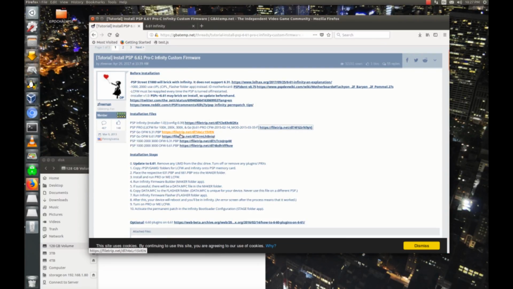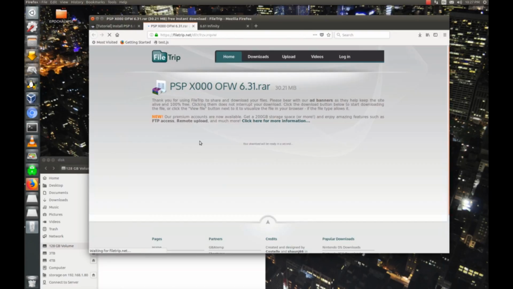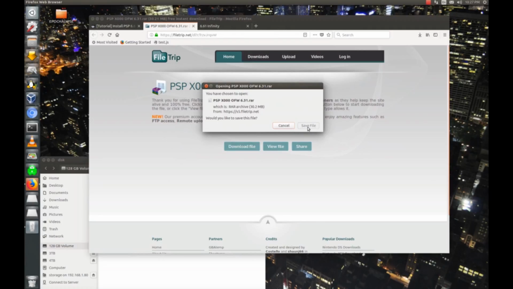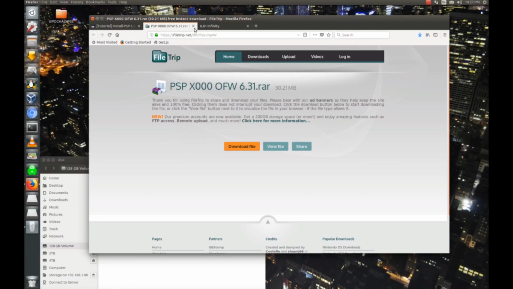Okay, the next thing we need to get is the official firmware. You're going to need 6.31 and 6.61. If you have the PSP Go, you're going to want to grab these two files. If you have a 1000, 2000, or 3000, you're going to want to grab these two. Since I'm doing a 3000, I'm going to grab that second set. So I'll go ahead and save that file.